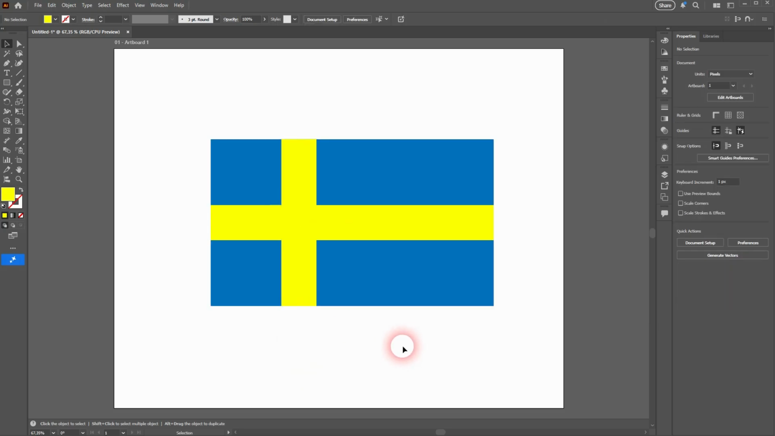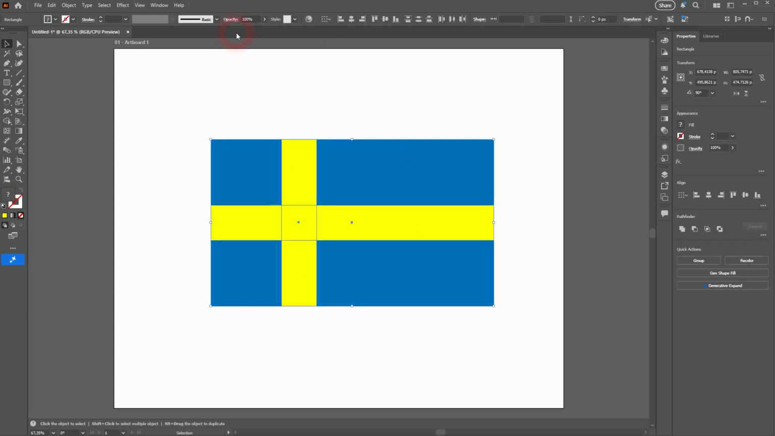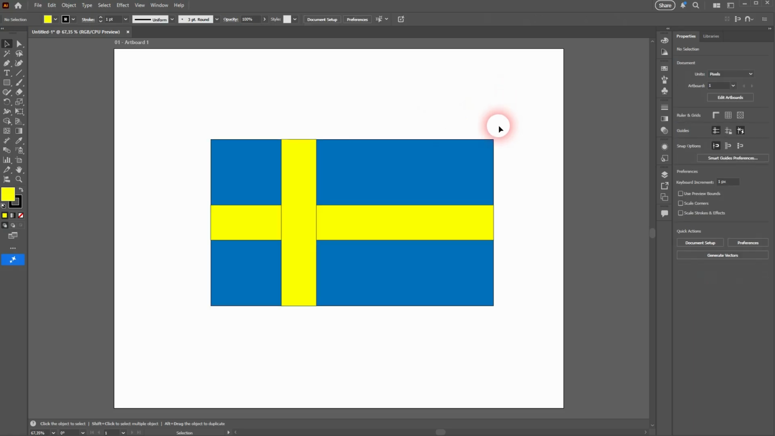But what if we select it all and we try to give it an outline? So we give it a stroke. You can see it looks fine, but not here, where the two yellow rectangles overlap. So how can we get rid of that?